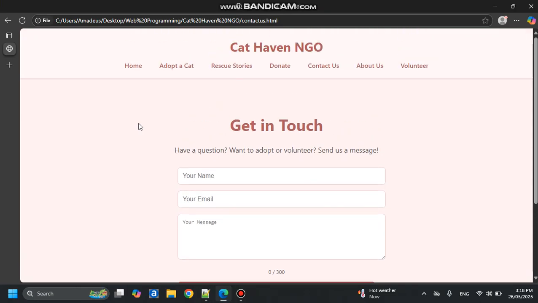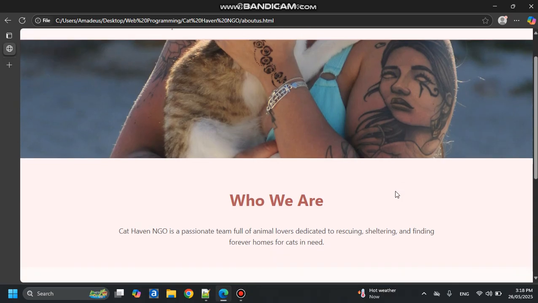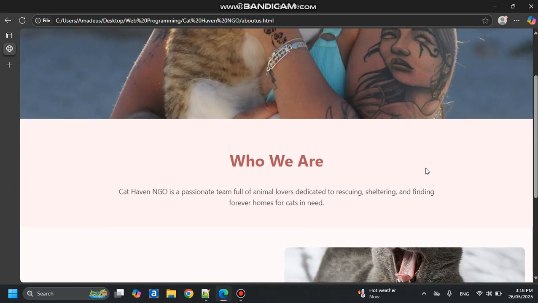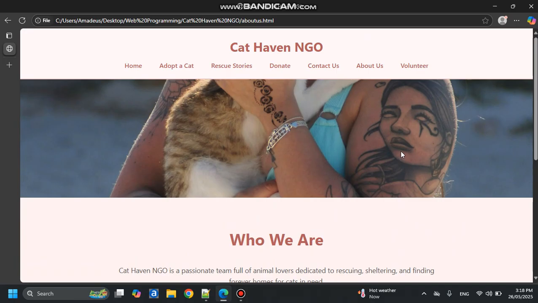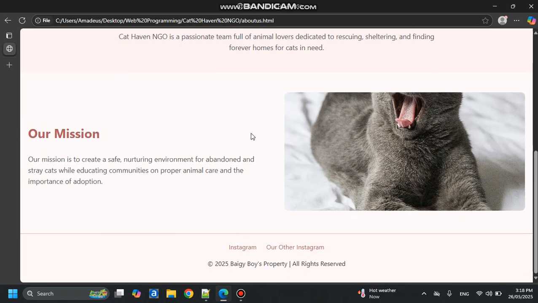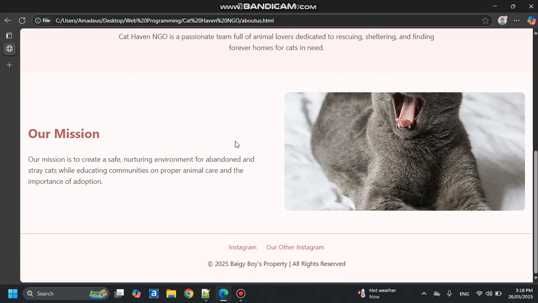We move on to the next page, which is the About Us page. It gives visitors insight into the team and the mission of Haven NGO. It includes a brief idea about the organization, the founder, and the journey. From a technical view, this page is mainly HTML and CSS. It uses a clean layout to organize text and images. There are no JavaScript features. The main goal is to provide information. Styling is kept consistent with the rest of the site.